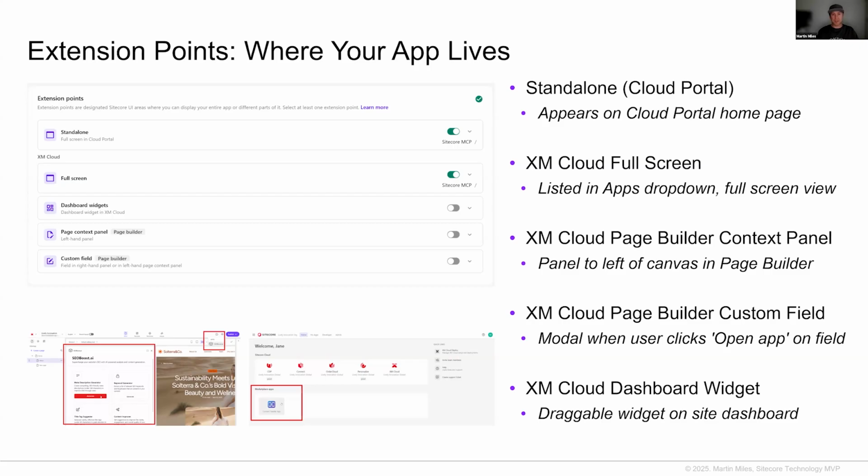Another interesting one is custom fields. So that's a very powerful extension point. These types of applications appear in a modal when a user clicks Open App on a custom field you have added to a content item or a page. This is ideal for loading third-party data, things like icon libraries, gradient color pickers, or any other data from an external source which you want to display as a custom field. This is something I'm also going to show you as a part of a demo.